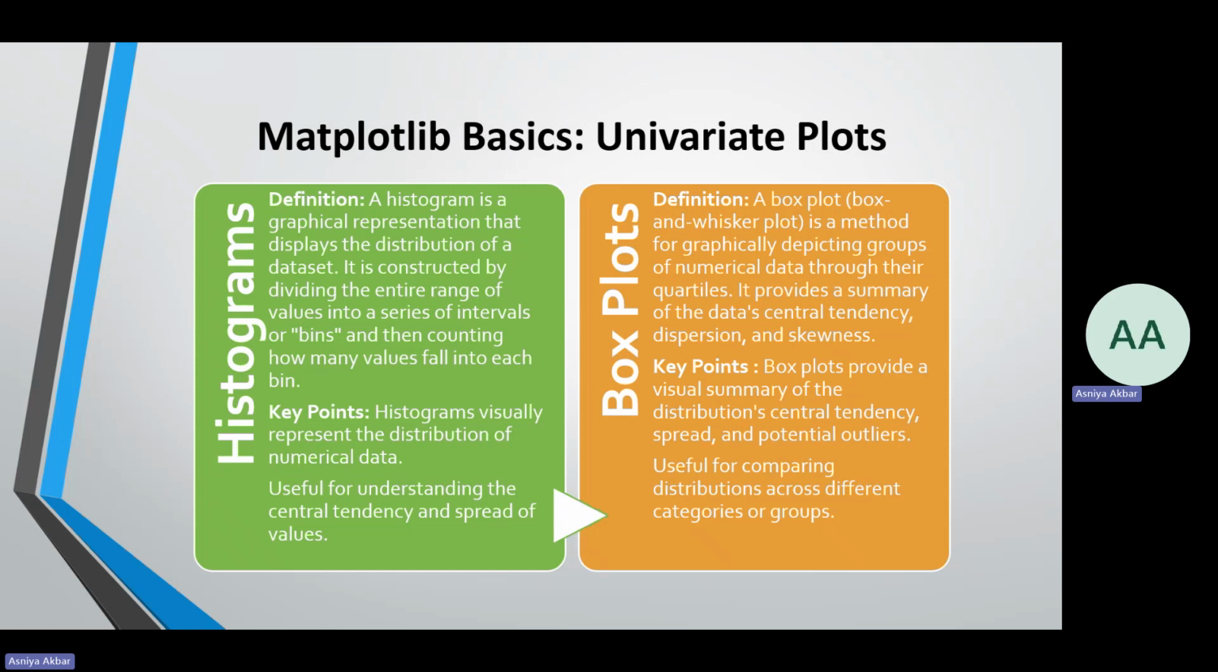So there are a few key points that you need to keep in mind about box plots. Box plots provide a visual summary of distributions, central tendencies, spread, and potential outliers within the data. And quartiles representation: the box in the plot represents the interquartile range, IQR, between the first quartile and the third quartile, with a line inside indicating the median.